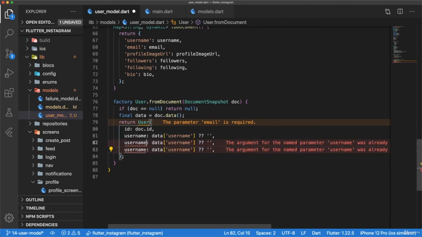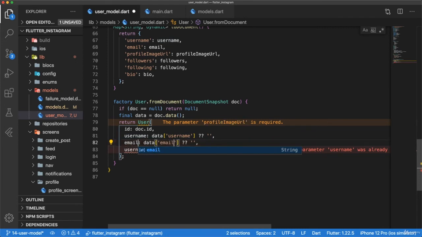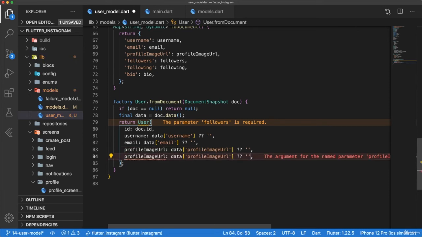So I'm going to copy these two. Email, profileImageUrl, and then let's also do bio.